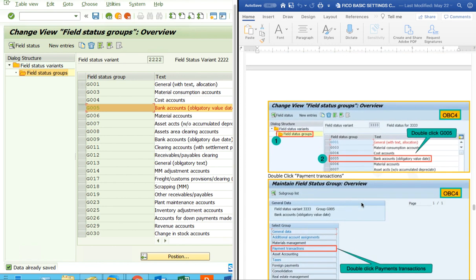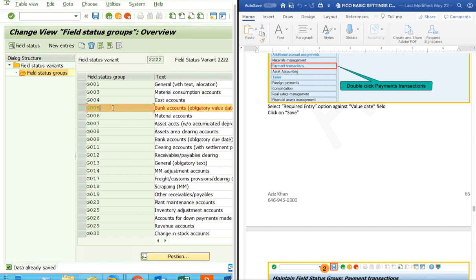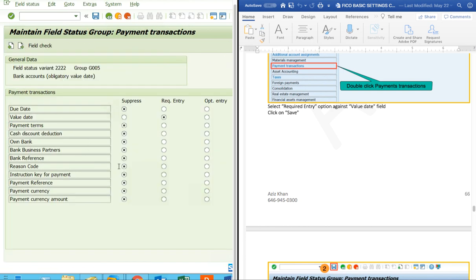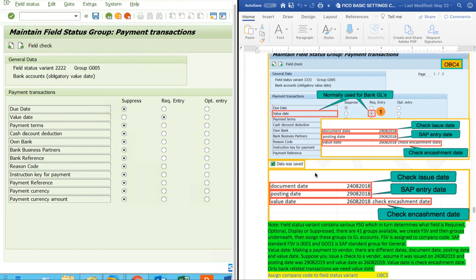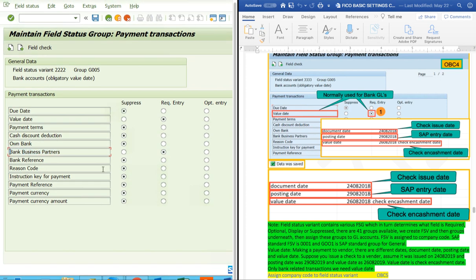Now under payment transaction, you can make any of these required. By default, we can select any of them and make a change there. Bank business partner, let's say you click on this. Option five on bank, you want to make it required, right? So if you make it a required field, then you have to compulsorily define bank business partners, right?